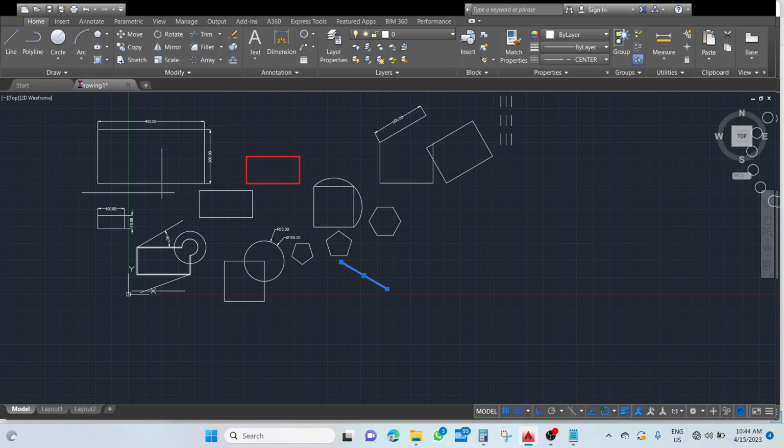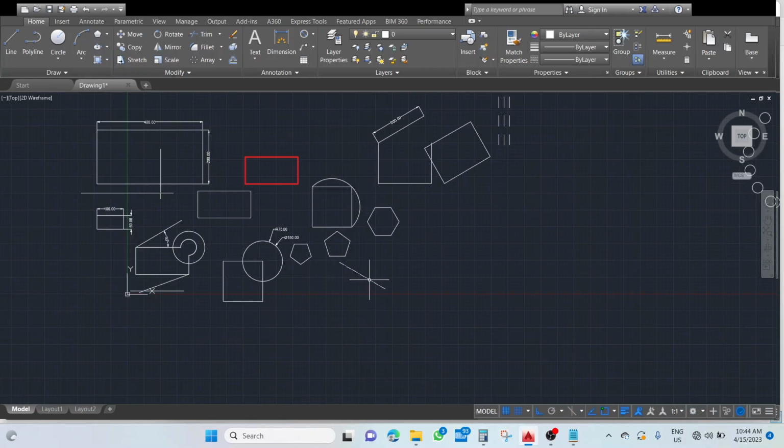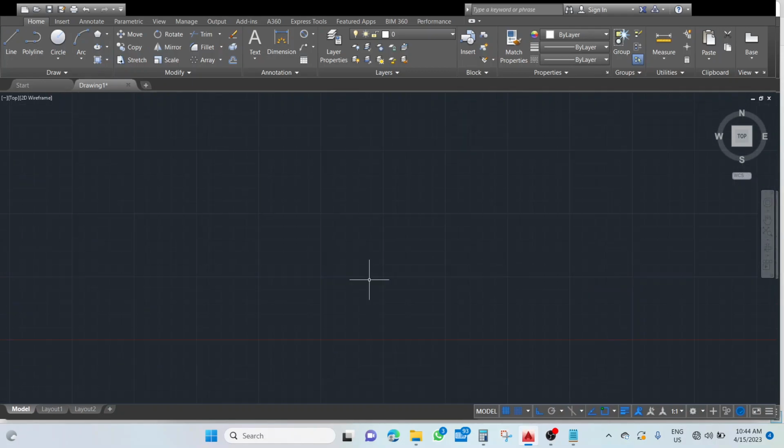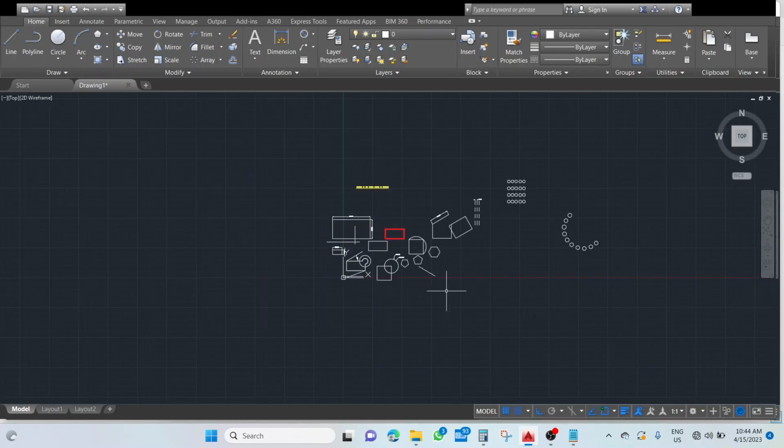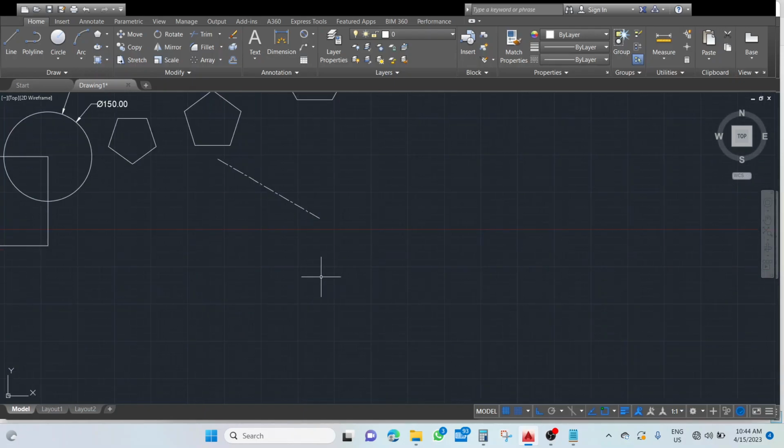Here you will observe the line type scale, so I can make it 5. Press enter. Okay, 5 is not visible. I will make it 10. Press enter. Okay, 15. Enter. Now it is visible. It looks like a center line.